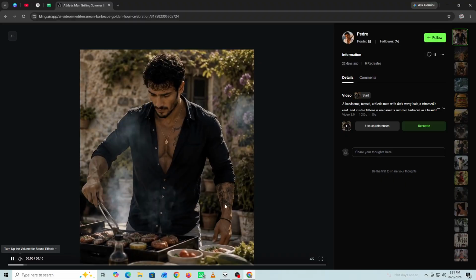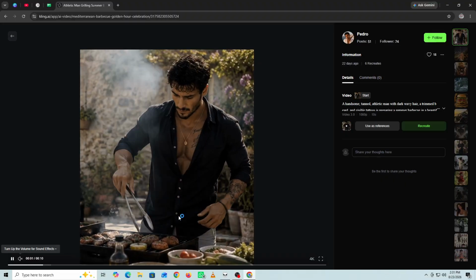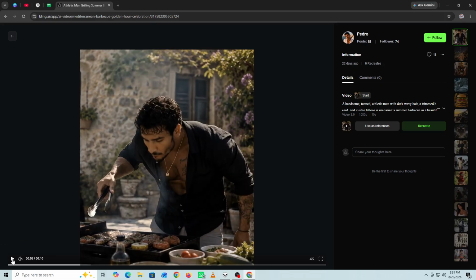Check whether the subject remains consistent and whether the movement looks natural. Also look at the face, hands, background, and camera movement. If the animation doesn't look right, modify the motion prompt and generate another version. Try changing only 1 or 2 instructions at a time so you can understand what improves the result. For better animations, avoid requesting too many complex movements in one prompt.